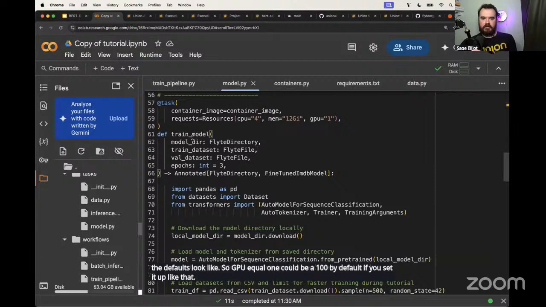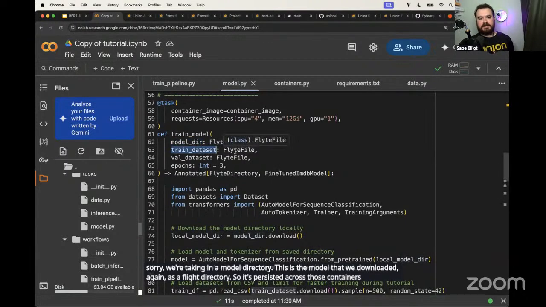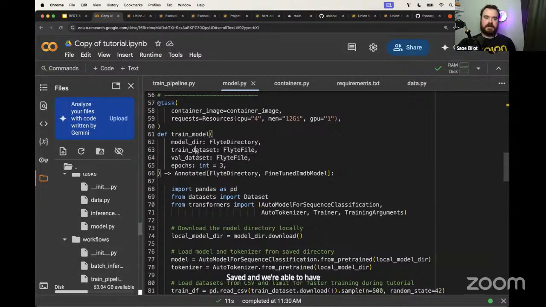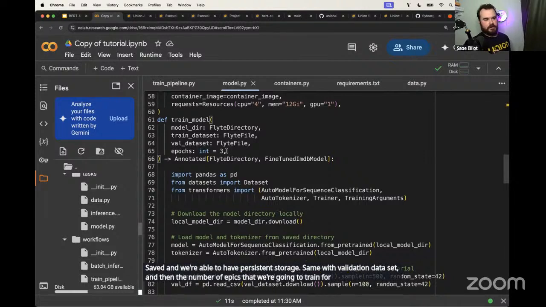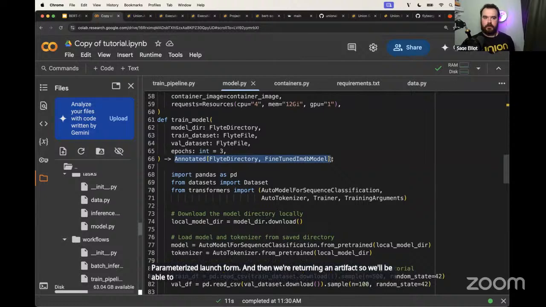Then we have our function that we're declaring, train model. We're taking in a model directory. This is the model that we downloaded, again, as a Flyte directory, so it's persisted across those containers. Then we have our train data set, which is a Flyte file. Again, that's the type of file that we saved, and we're able to have persistent storage. Same with validation data set, and then the number of epochs that we're going to train for, again, is default 3, but we can update this in our launch form, or parameterized launch form. And then we're returning an artifact, so we'll be able to read this in from other tasks. We'll actually use this in a little bit. We'll pull it into an app and be able to serve that application.